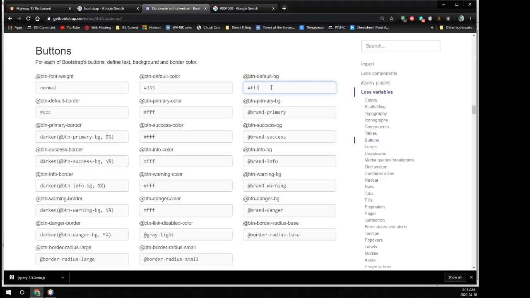Okay, going back, button default background will be C90. Button default border will be my green, and the default button color is going to be my red.